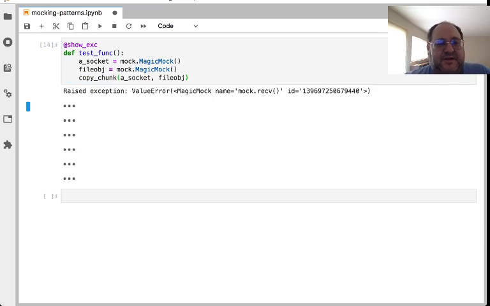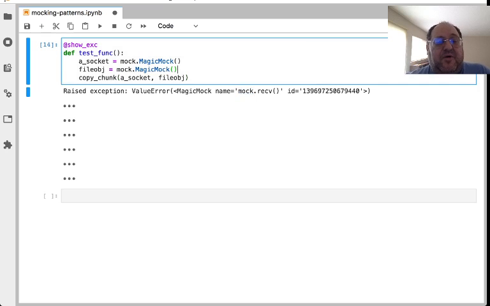And as we expected, we got a value error here, MagicMock name mock.reserve, and that ID. And you notice that we had two mock objects, so the only way we can guess it's the right exception is that we see reserve, and we can guess that it's something related to the socket. It would be nice if you could make sure that it's actually the socket, right? And again, imagine in a real test, you might have many mock objects, and that's going to be very hard to make an informed guess. So the first pattern I want to show you is naming your mocks.